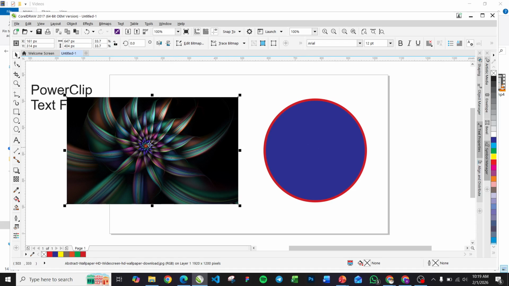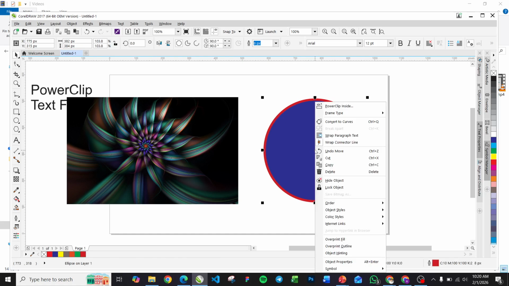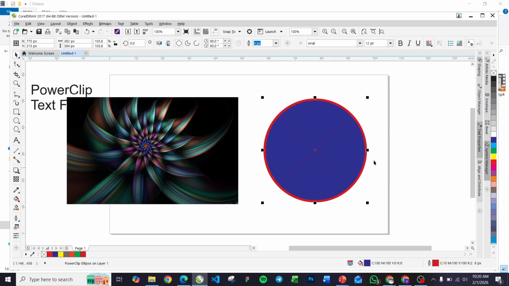So there are two ways of using the PowerClip tool. First of all, I can convert this into an empty PowerClip frame, then drag the picture and place it inside. This is how we do that. I will right click on the circle, select frame type right there, and then I'll select create empty PowerClip frame. Okay, once I do that, it's going to convert this circle into a container, an empty container. You can see the lines inside shows you that this is an empty container.